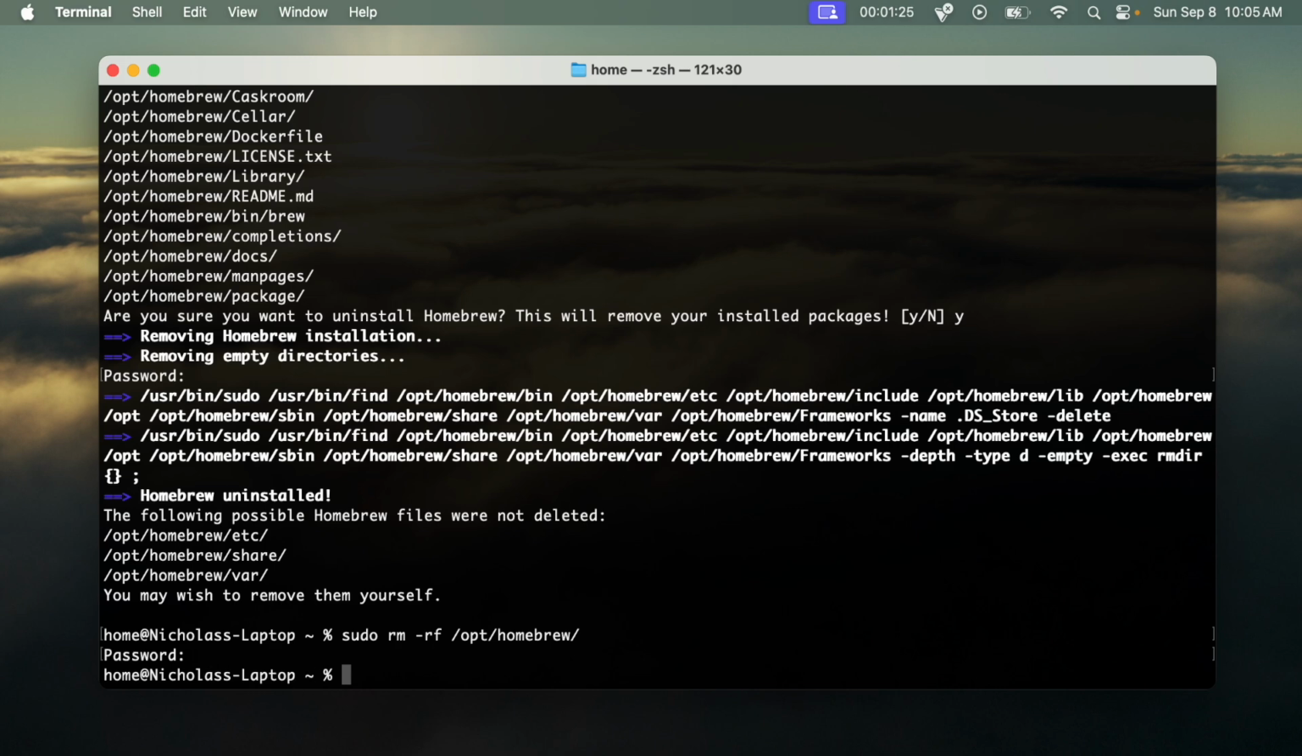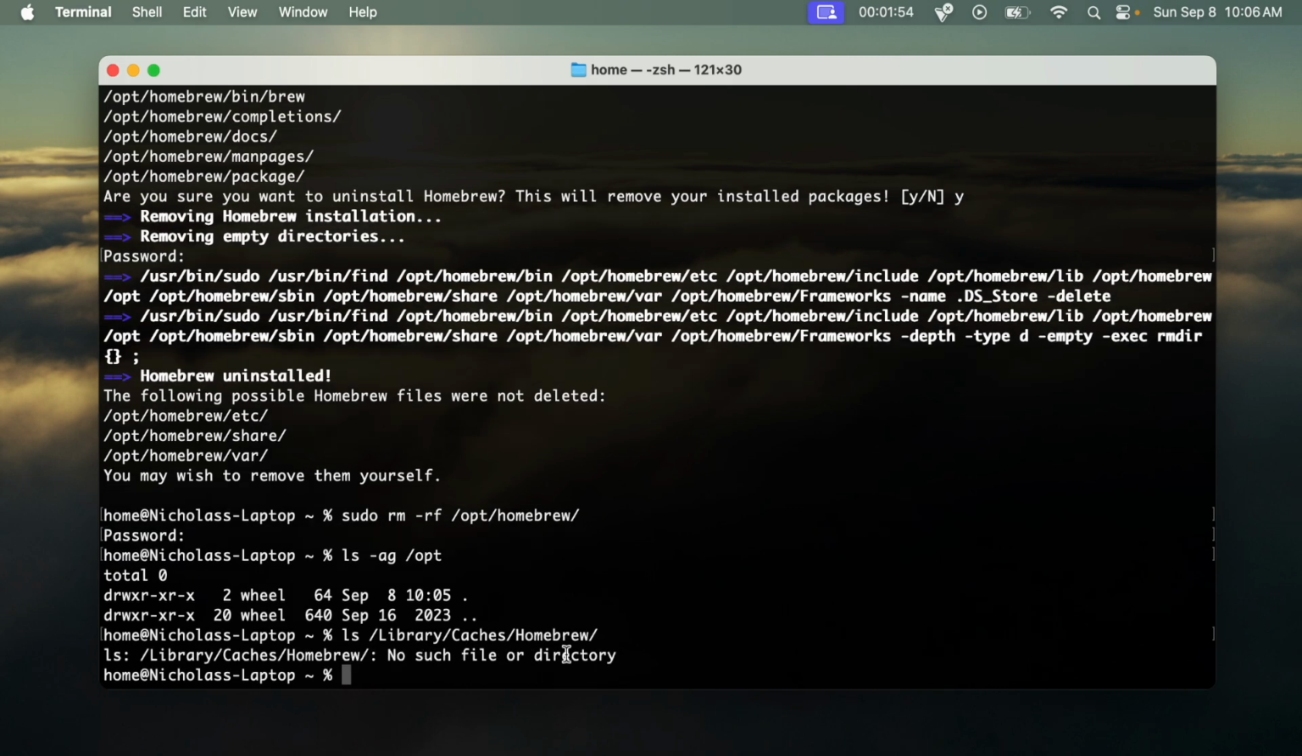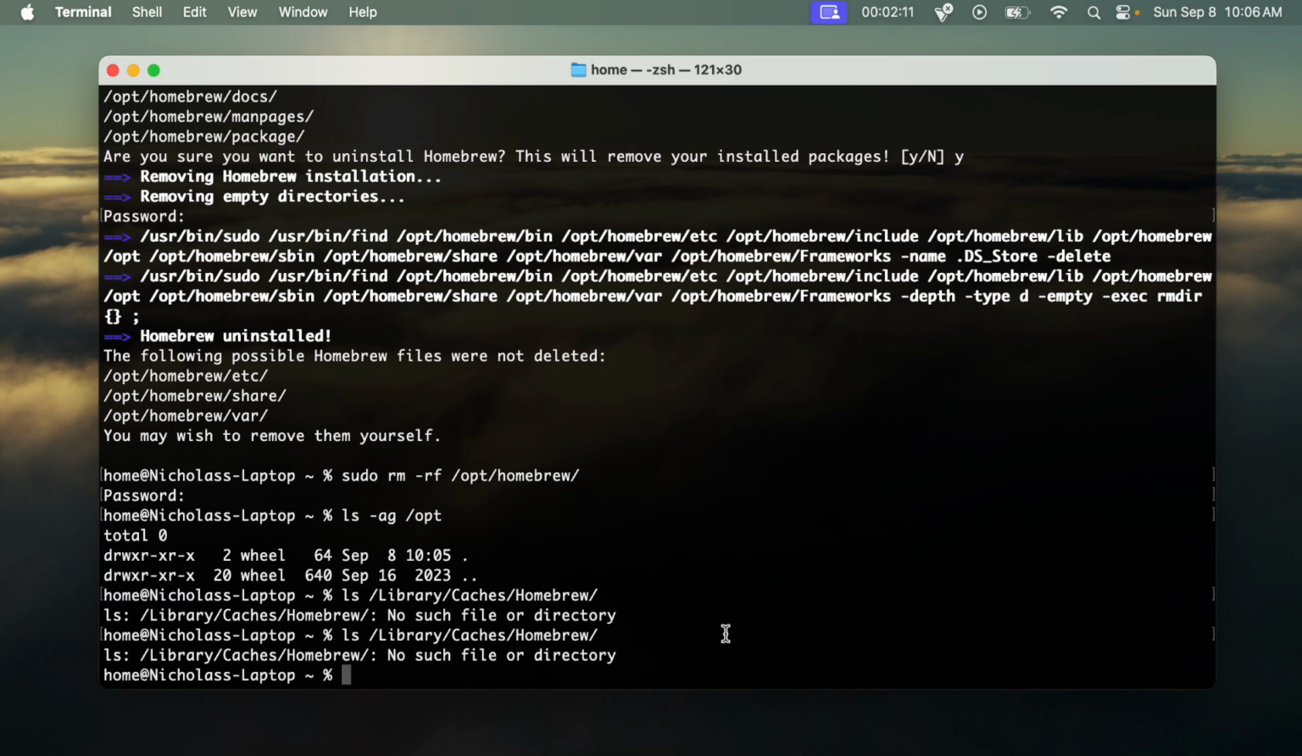You can actually check as well by typing in ls -ag /opt, and you can see the total is zero. And then what you can do is also type in ls. By the way, I'm in my home directory here, so I'm going to do Library/Homebrew. Enter, and you can see no such file or directory. That's what we want to see because we want Homebrew uninstalled. And then you can check the logs as well, and it will say no such file or directory, which is also what we want.